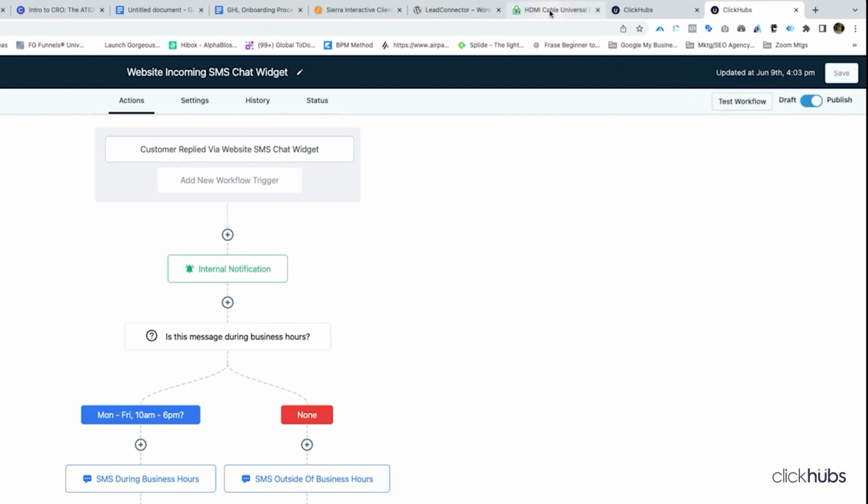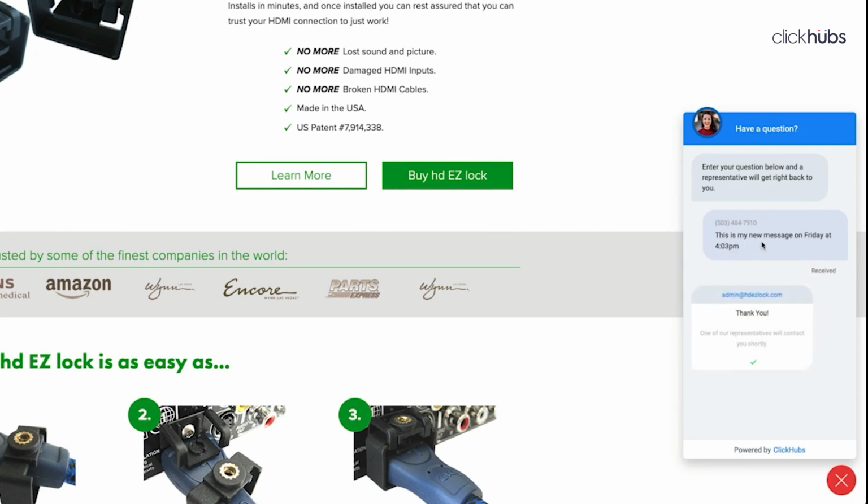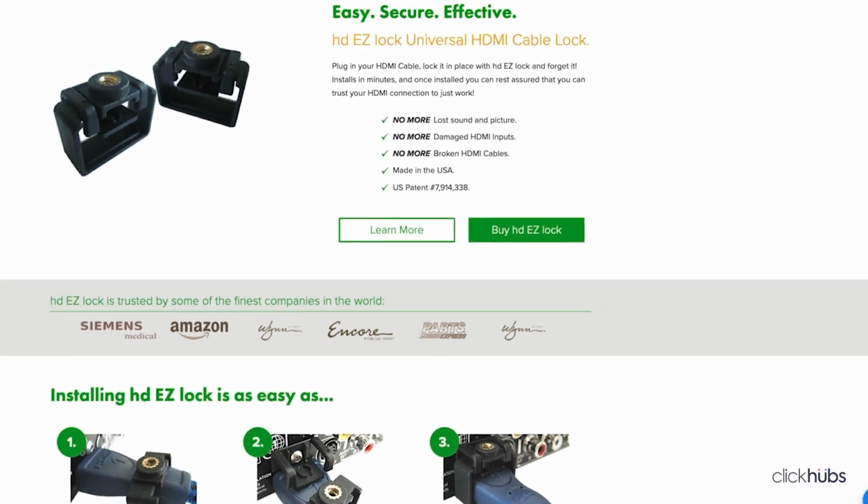So let's go back to the website here. And I'm going to just send a new message. So this is my new message on Friday at 4:03 p.m. And you want to check this too after 6, before 10, and also the weekends to make sure it's working as expected. So the message was sent, so we're good here.